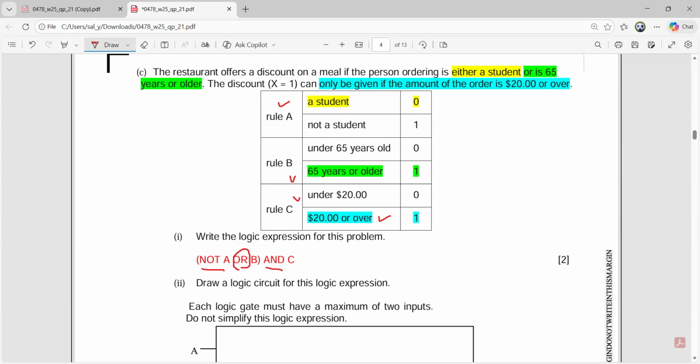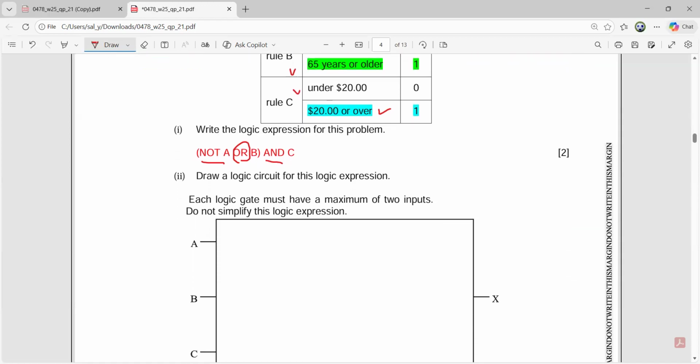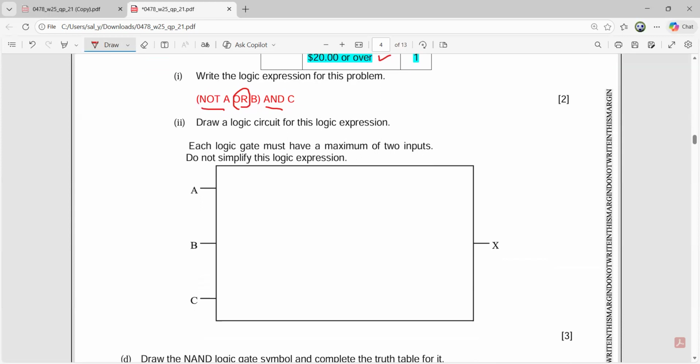This is the diagram that we have. And after that, we have to draw a logic circuit for this logic expression. So each logic gate must have a maximum of two inputs. Now let's draw not A or B. So what we are doing is we are getting one signal coming from A and we are drawing a NOT gate here.